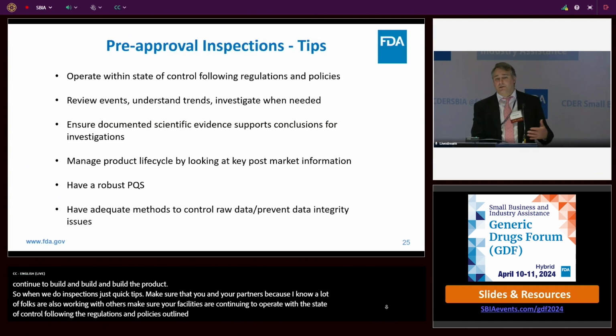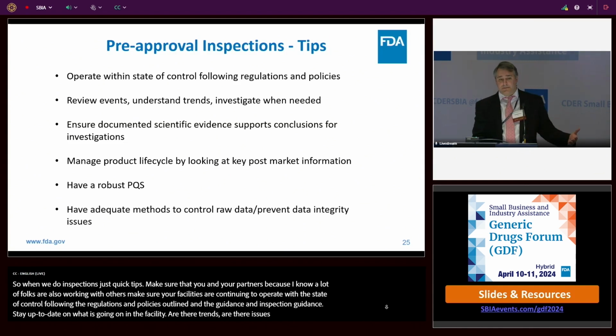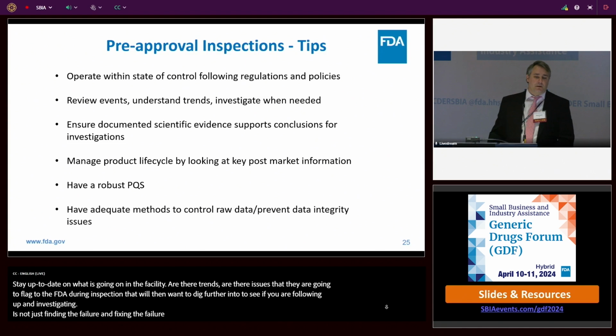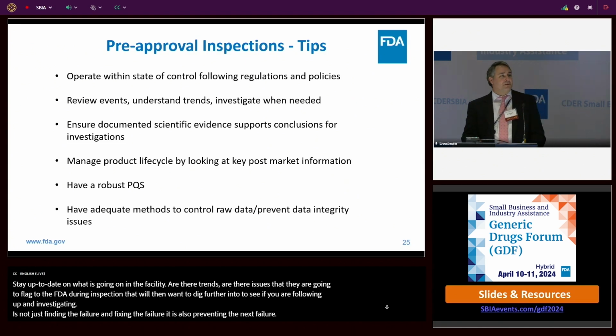Are there trends? Are there issues that are going to flag to the FDA during an inspection that we'll then want to dig further into to see if you're following up and investigating, right? It's not just finding the failure and fixing the failure. It's then also preventing that next failure. And so always document, right? Just because you did something and you tell me you did it, you're going to have to prove it to me while I'm on the site.